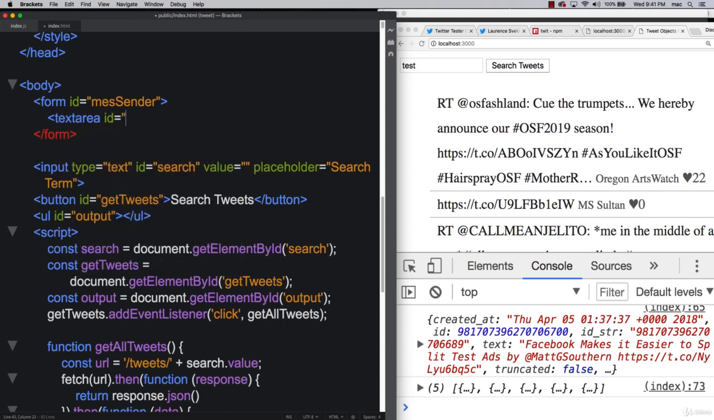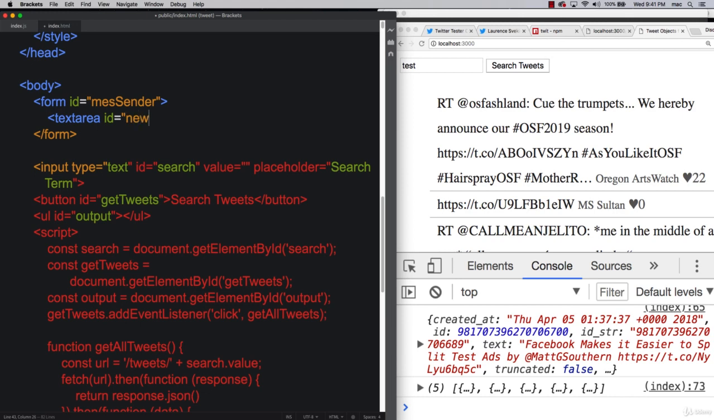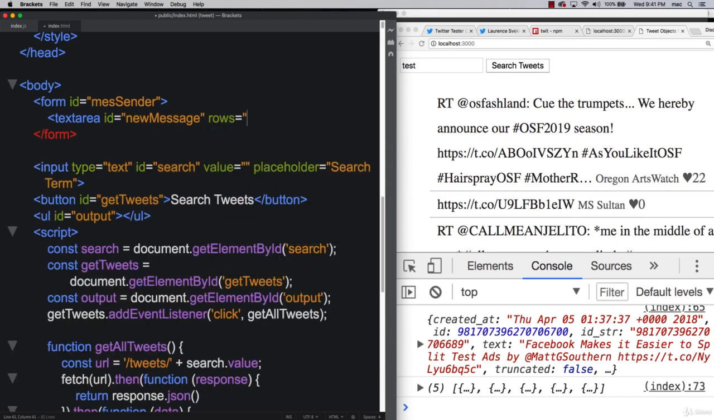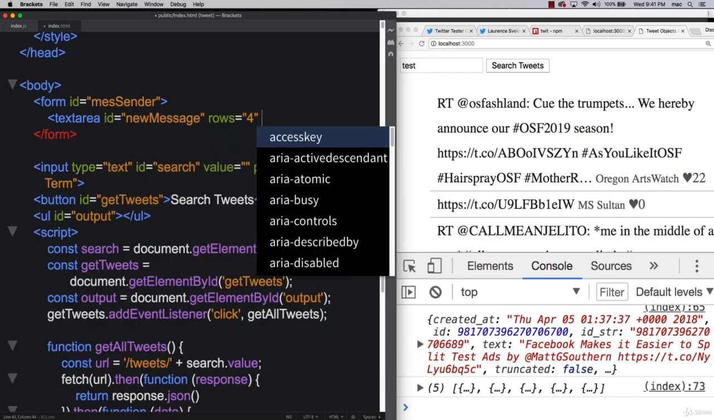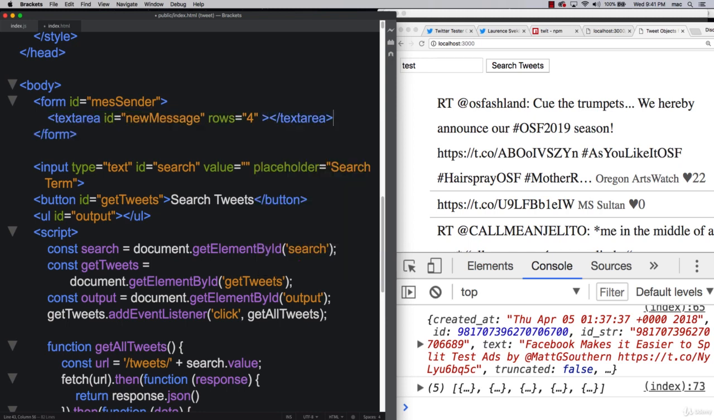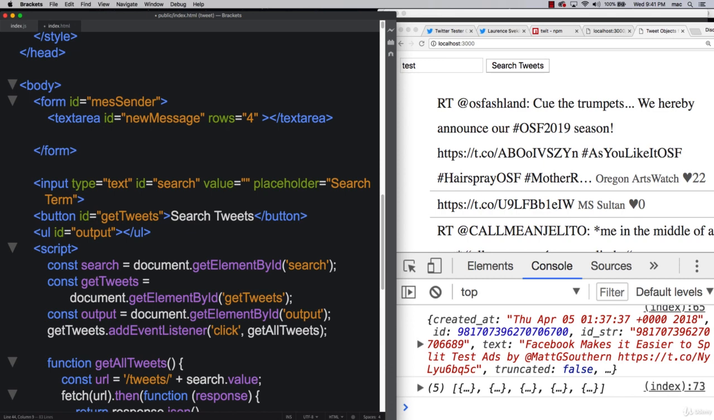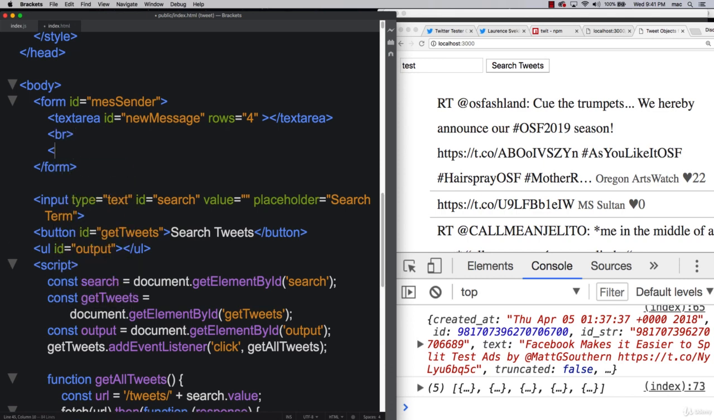So let's give it an ID, and this is going to be the new message. Give it a number of rows. 4 rows is good. And close off that text area. And also, let's line break and do a button here. So this button is going to be a submit button for the form.